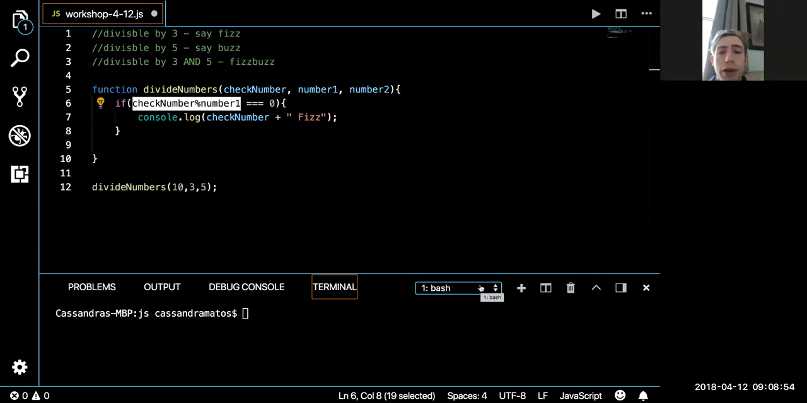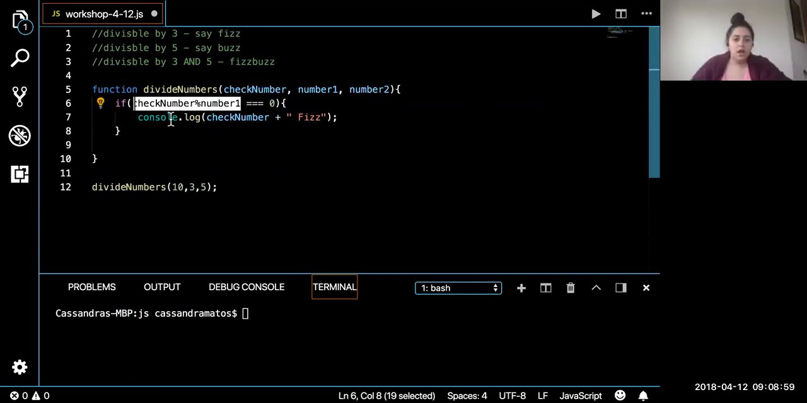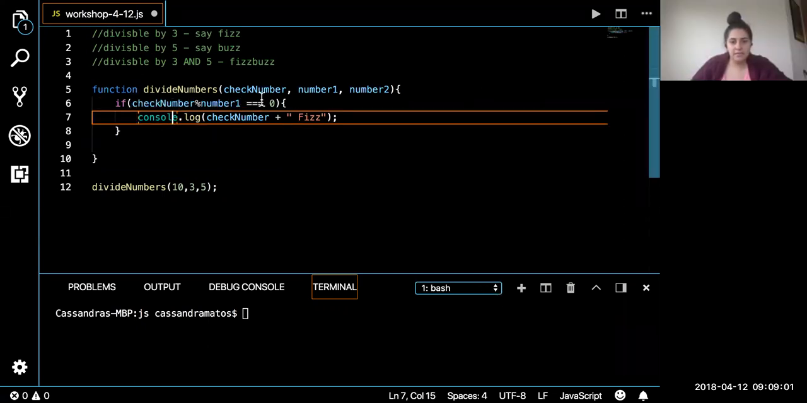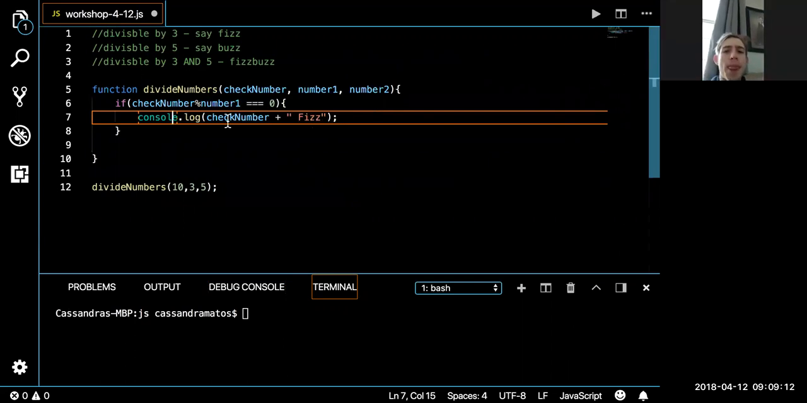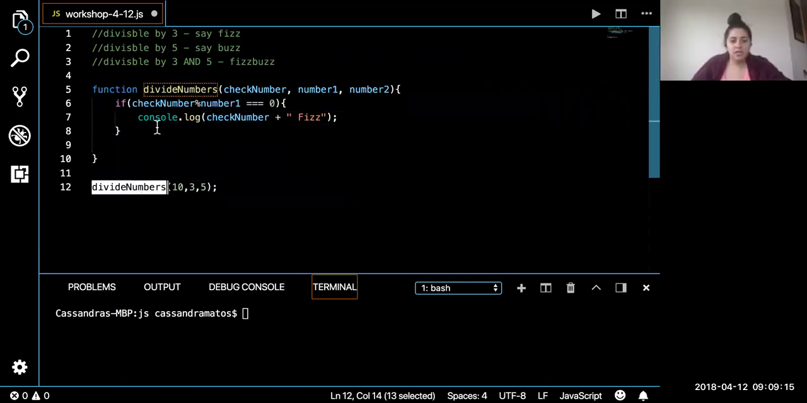What is console.log checkNumber plus Fizz? So with console.log, I'm saying if this is divisible by 3, then on my console, which is down here, I want it to print out the number with the word Fizz. Okay, so you're just calling the function with that? Well, I'm calling the function here. console.log is just a way for us to write onto our console. It's kind of a debugging tool to see what's going on. It's not on the browser or anything like that. It's just a check.